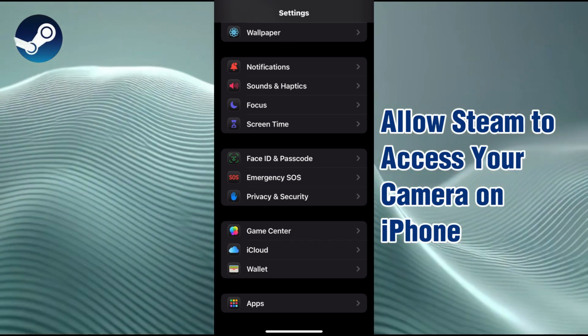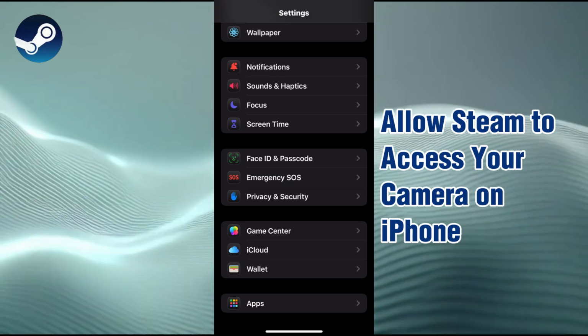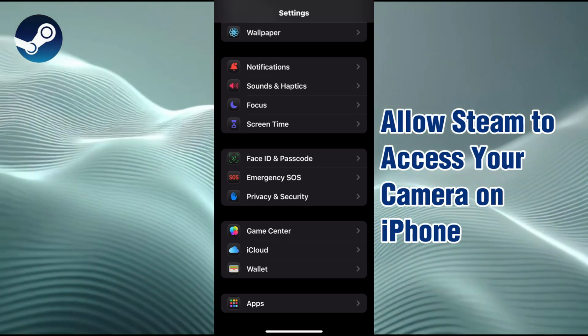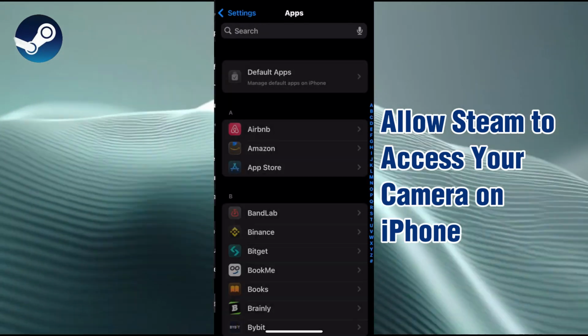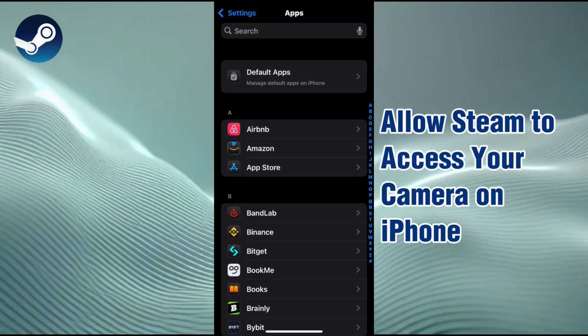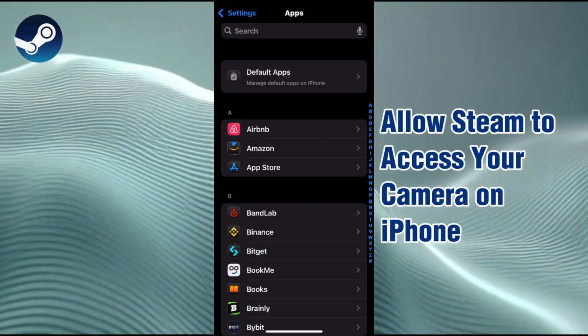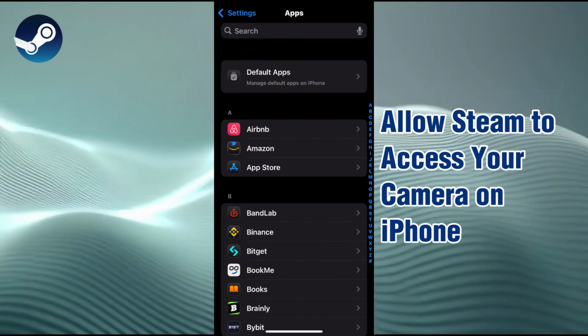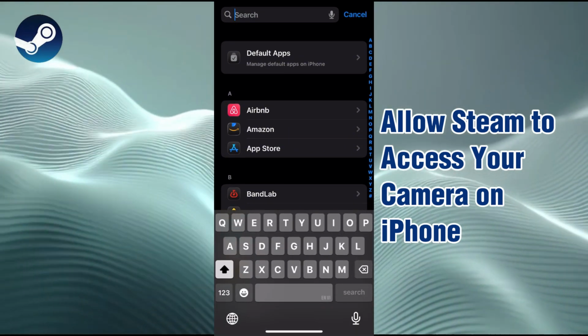Now, scroll down inside Settings until you reach the section for Apps. Tap on it to see all the apps installed on your iPhone. This gives you control over individual app permissions. We're looking for Steam specifically, so stay focused while scrolling.